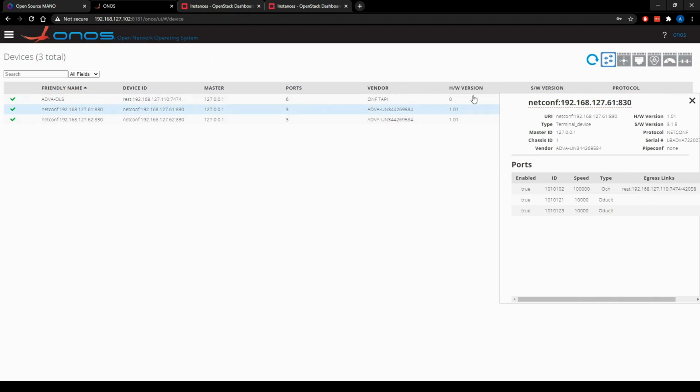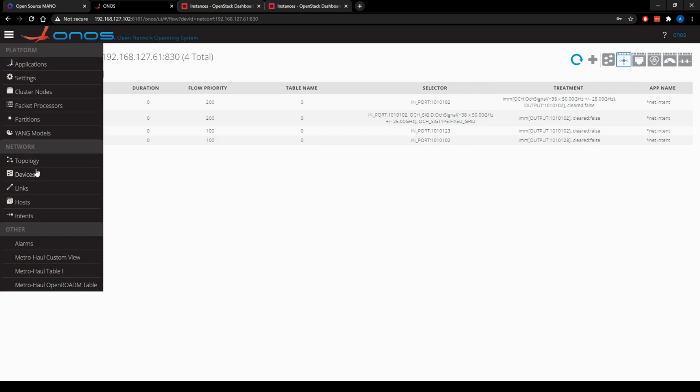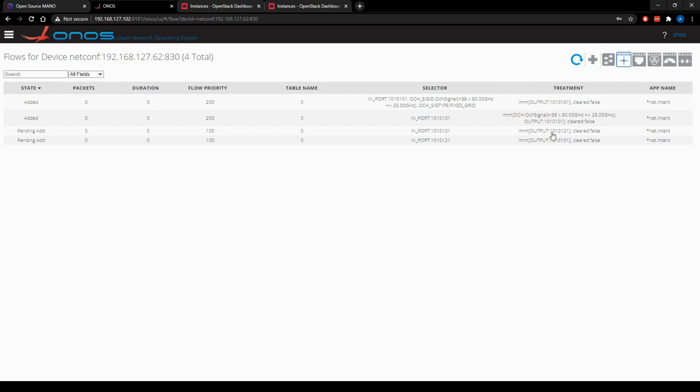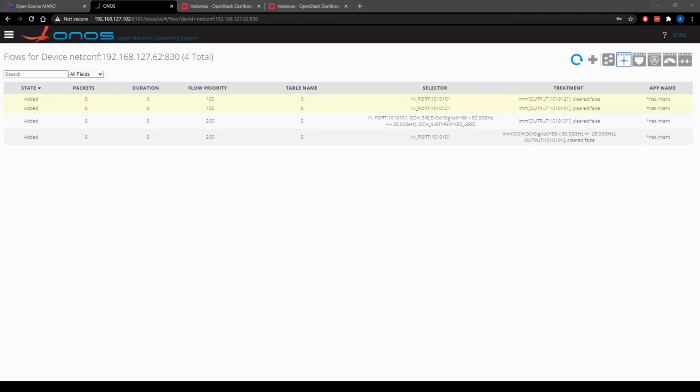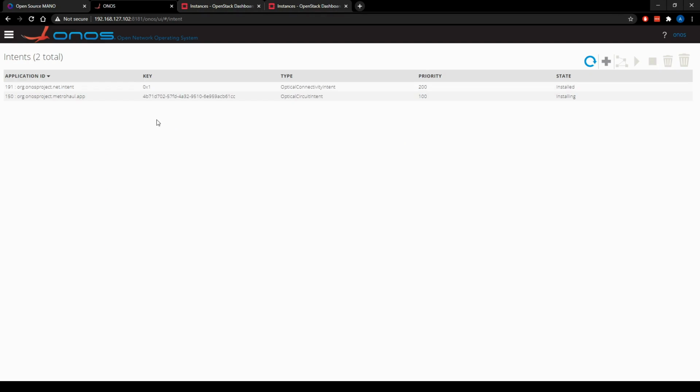Let's go to the transponders. So 2 flows are added, 2 are pending added. They will be installed momentarily. Let's go to the other one. So again, they will be installed momentarily. So they are all okay. Now they are installed. So let's go to the intents. Okay, so the intent will be installed, but at the device level, it's already done.